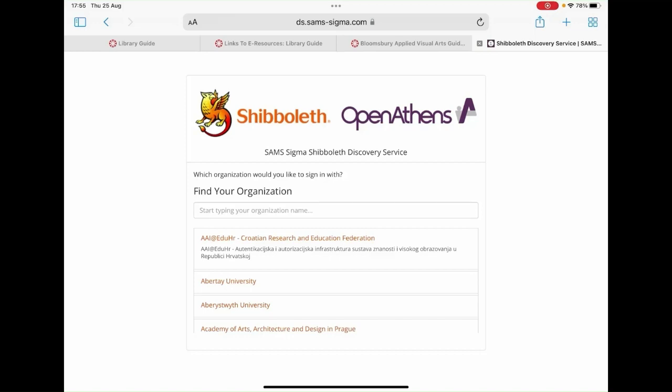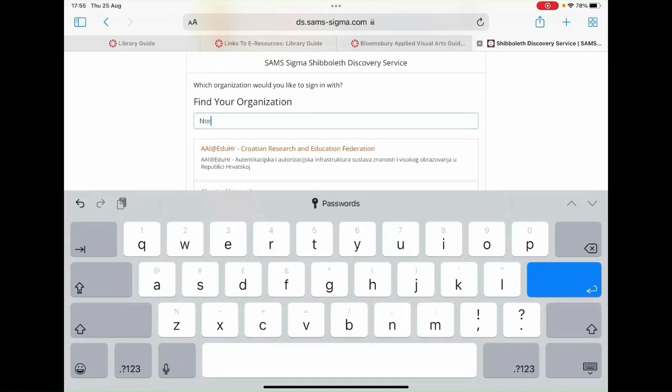You'll now be asked to find your organisation. In the search bar, just type in Northwest Regional College. And when that appears as an option underneath, just select that.